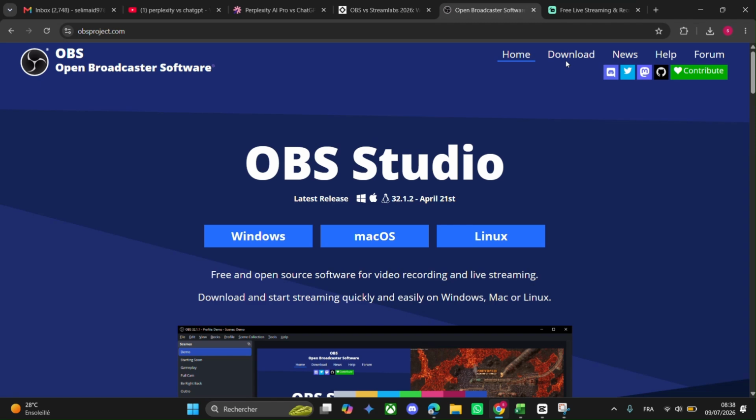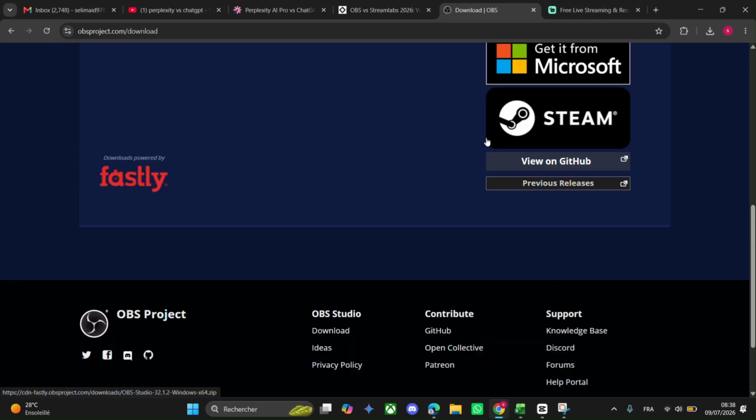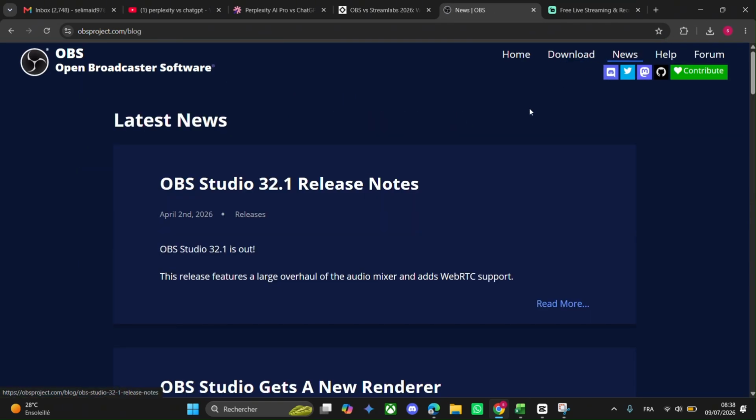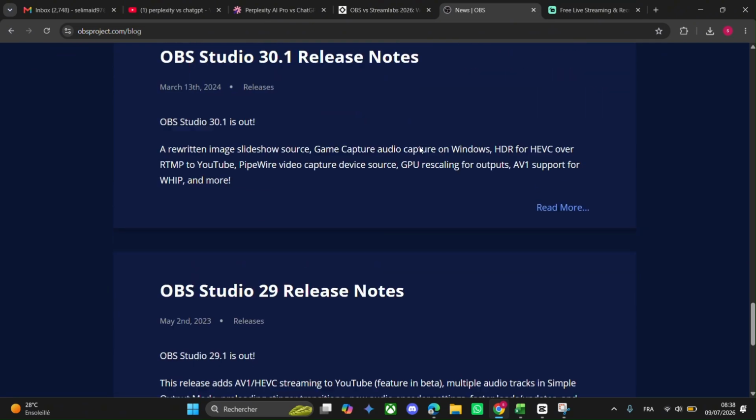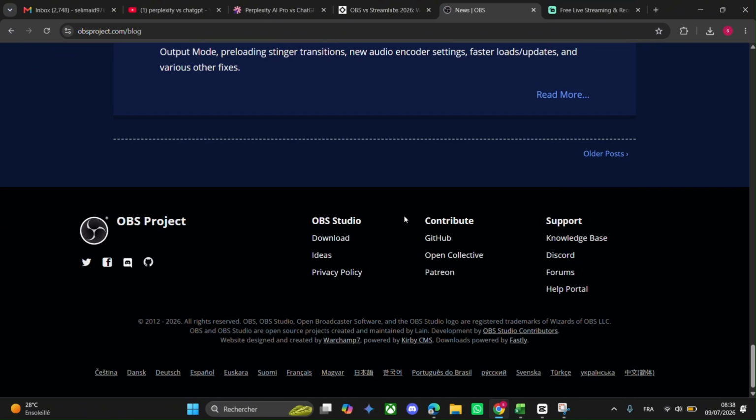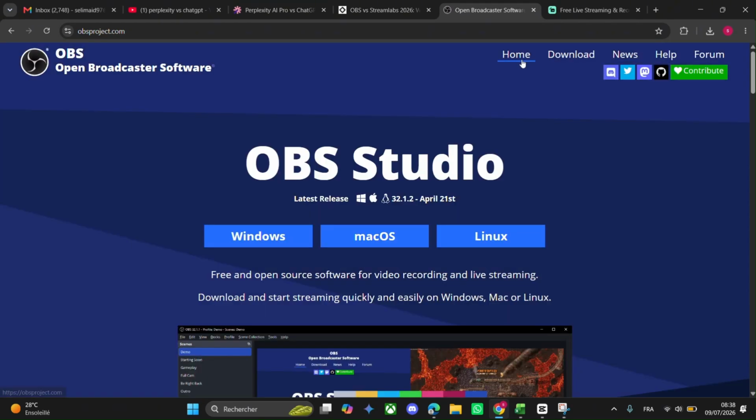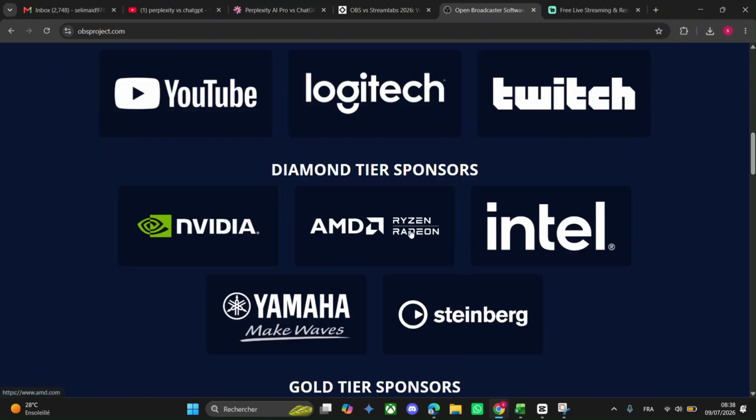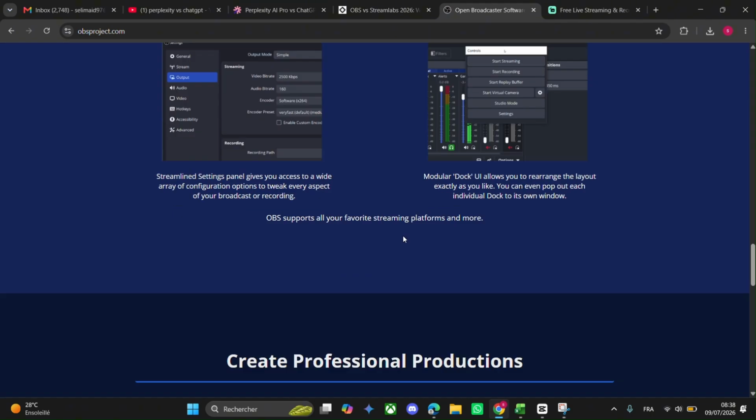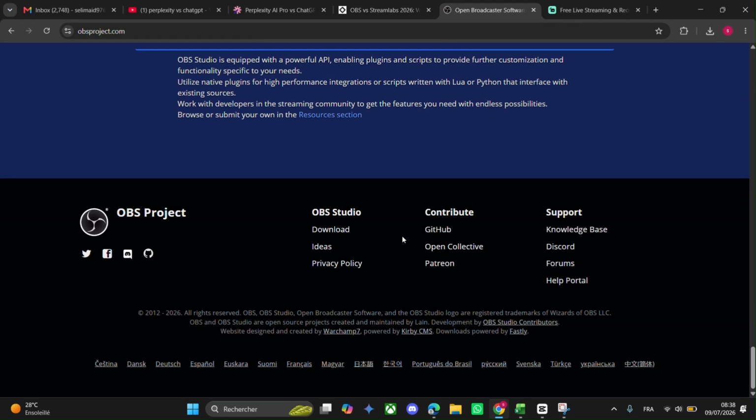What is OBS Studio? OBS Studio is a free open-source software used for streaming and recording. It's known for high performance, full customization, and advanced control over settings, but it does come with a learning curve, especially for beginners.